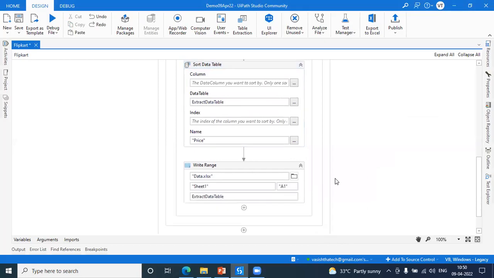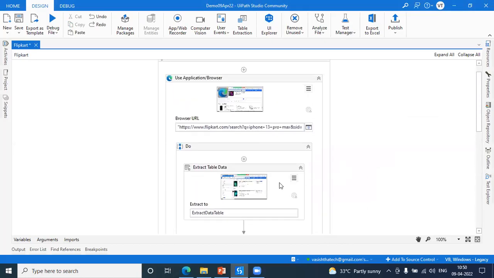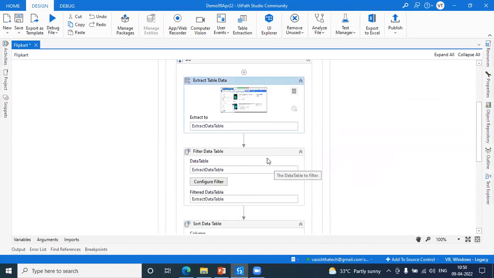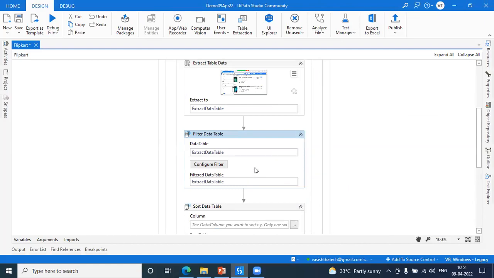Now what the robot will do: first it will extract the data from the web application, that can be Flipkart, Amazon, whatever. The number of pages and number of records is not a matter for us. It will extract all the data and do some filtering, because even if you search in Google, it won't give you only related information. So after that I want to search the data per my requirement, like I want 13 Pro Max, so I filter after extracting.